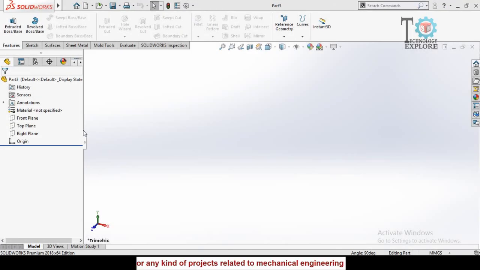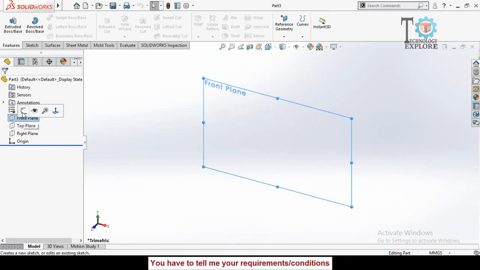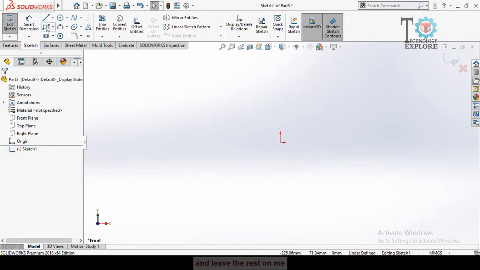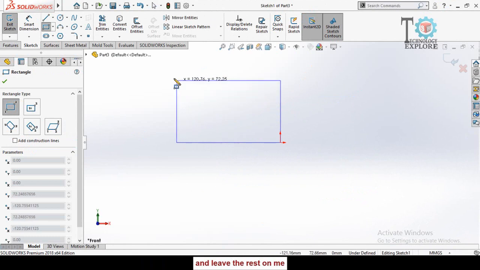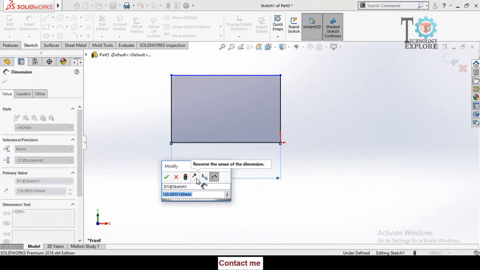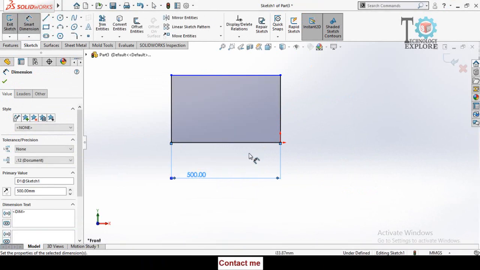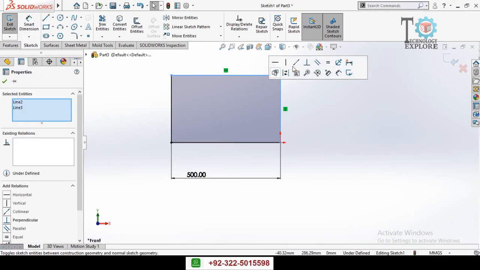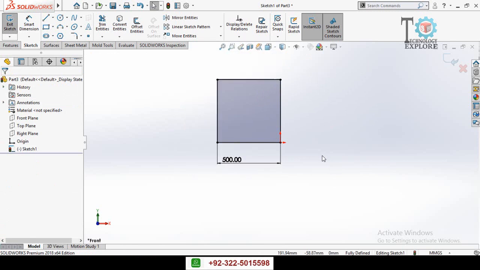So let's start. First of all, we have to make a sketch on one of these three planes. So let's select front plane. Now draw a corner rectangle and start it from origin. Define the length of this line and it is 500 millimeter. Now select both of these lines and make their relation equal.